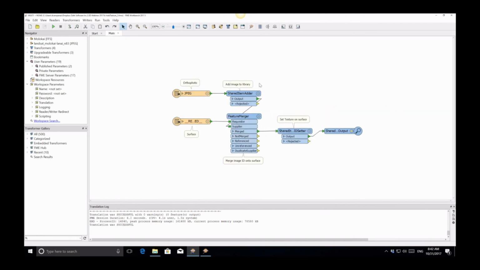Now the shared item adder is another way, and I'll explain a little bit. The textures are stored within FME in a library. So we have a library of your textures, and as you can see, we apply them to multiple faces, and each face has a reference to its texture. This library of shared items can essentially be accessed through the shared item transformers.